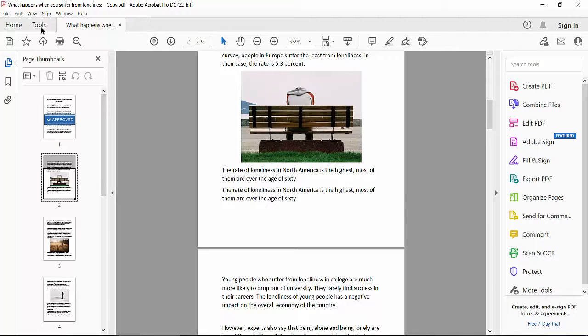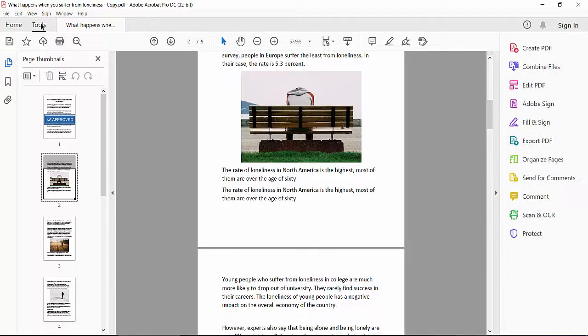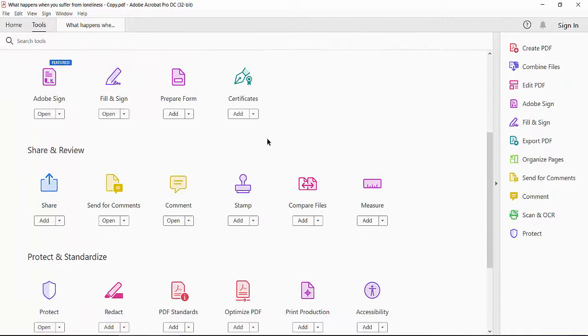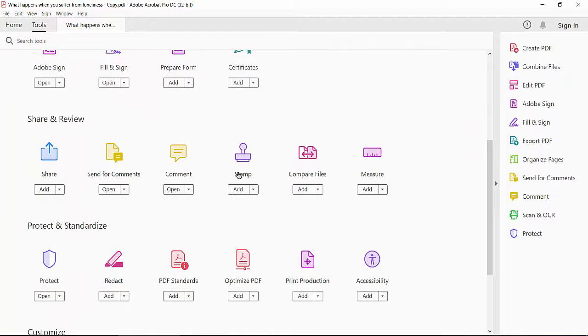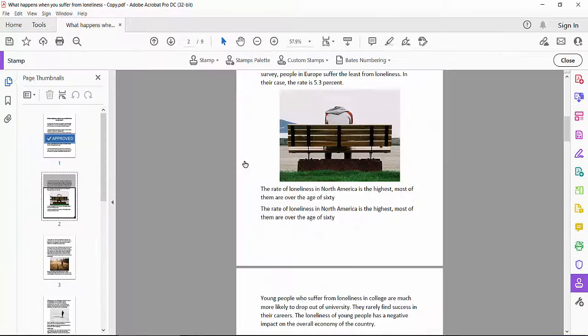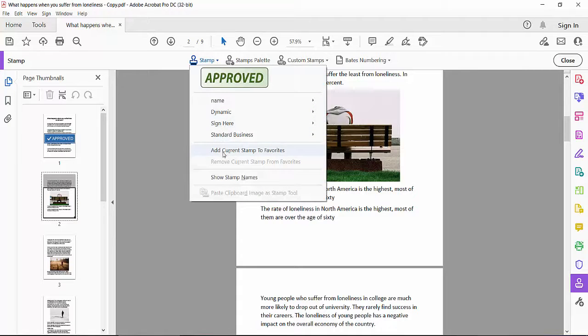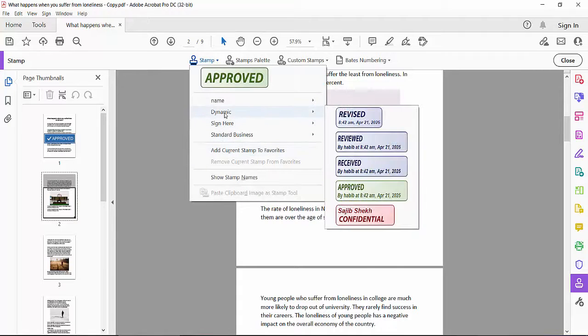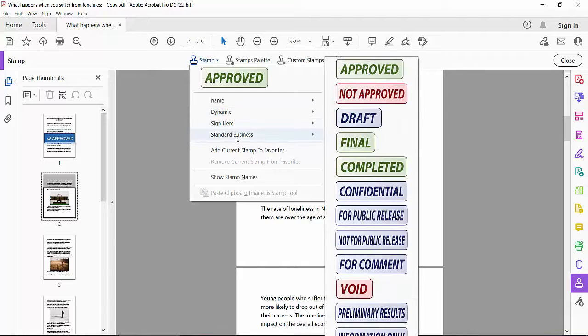Now click on this tools option, this left side top bar, and scroll down. Here you will find this stamps option. Select and click on this stamp arrow, and there are many kinds of stamps: sign here stamps, dynamic stamps, and this standard business stamps.